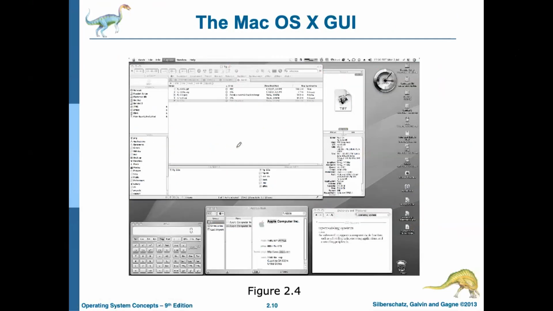So the Mac OS X GUI. This is an example. It's a graphical user interface for Mac OS. Mac OS X means the version, the name of this Mac version. One of the names.